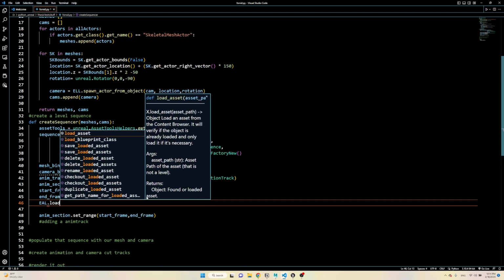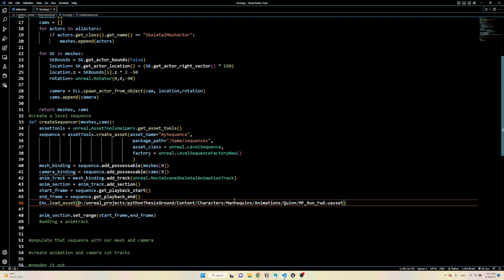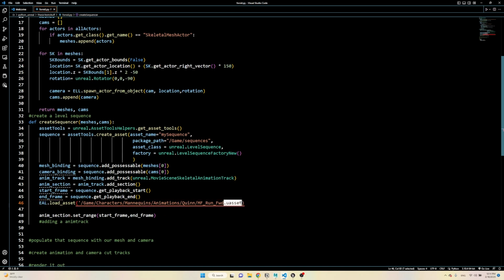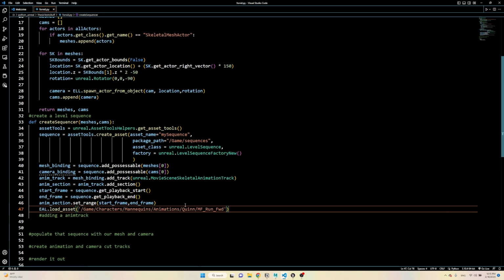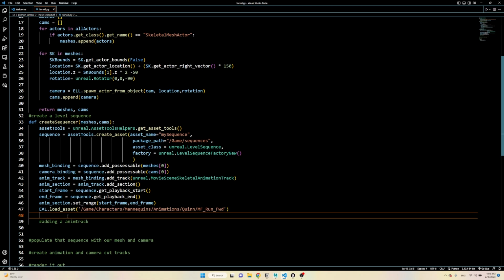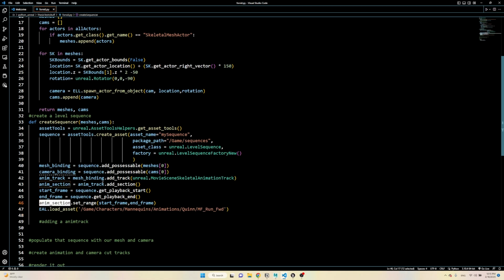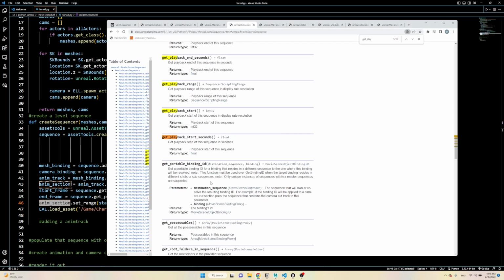EAL dot load asset. And same as always, we don't need all this stuff. Slash game. And we don't need this one back here. Load asset. So it's loaded. Let's load it here, and then in anim section, let's go back and see how we can add this animation.